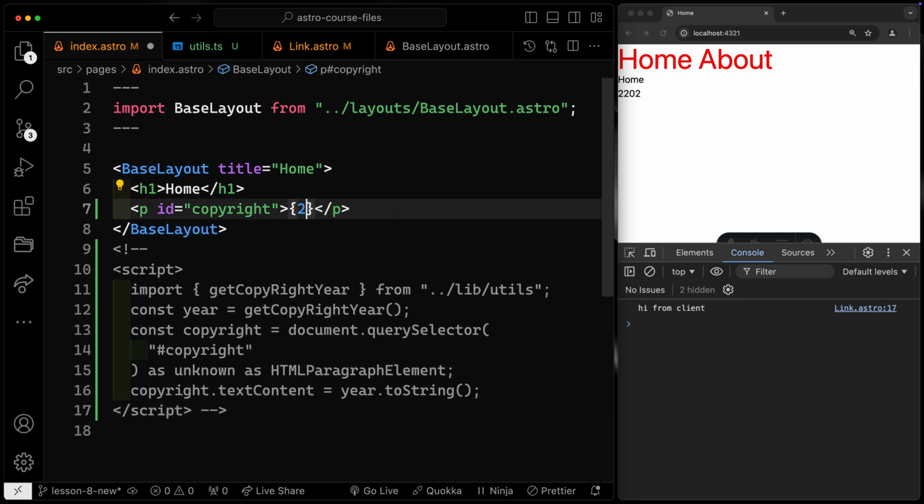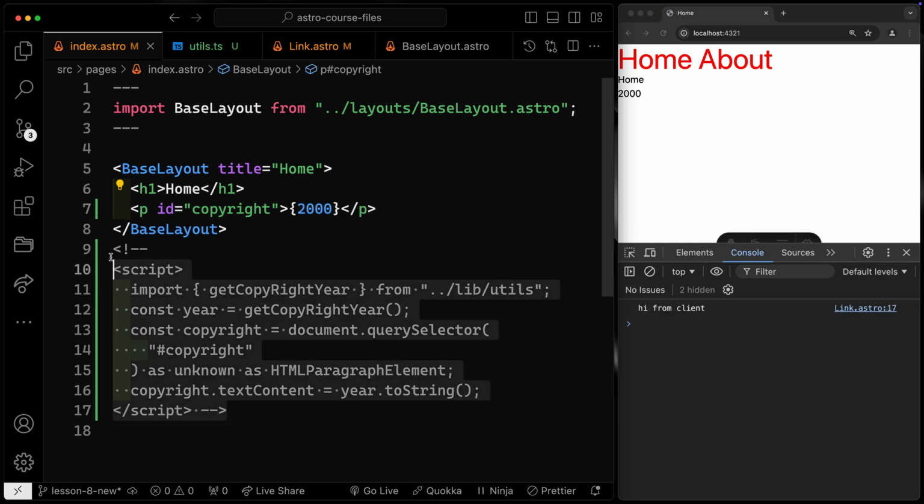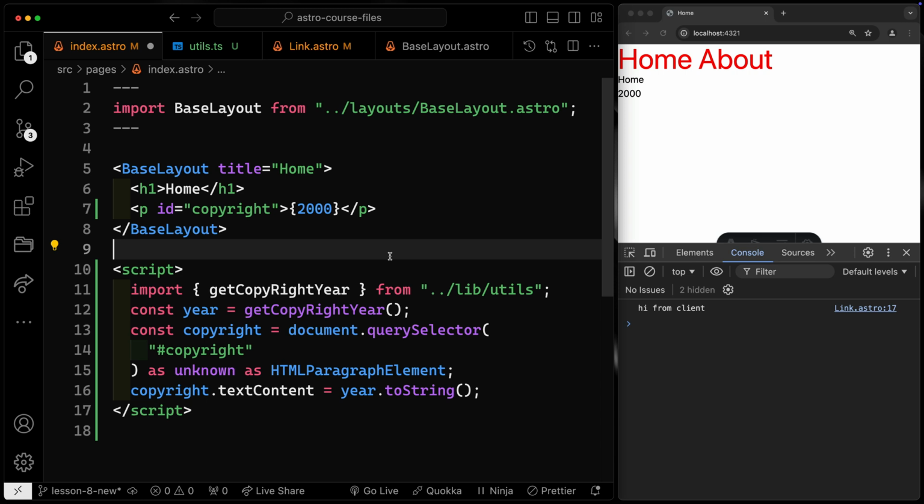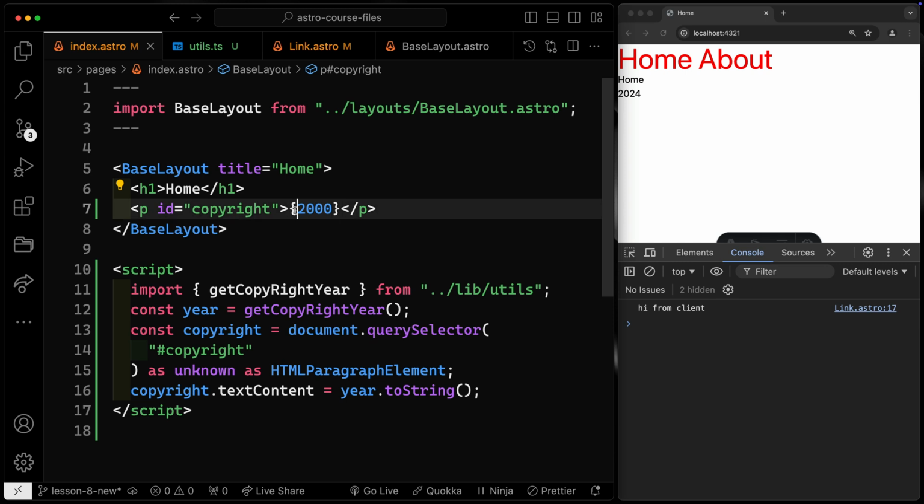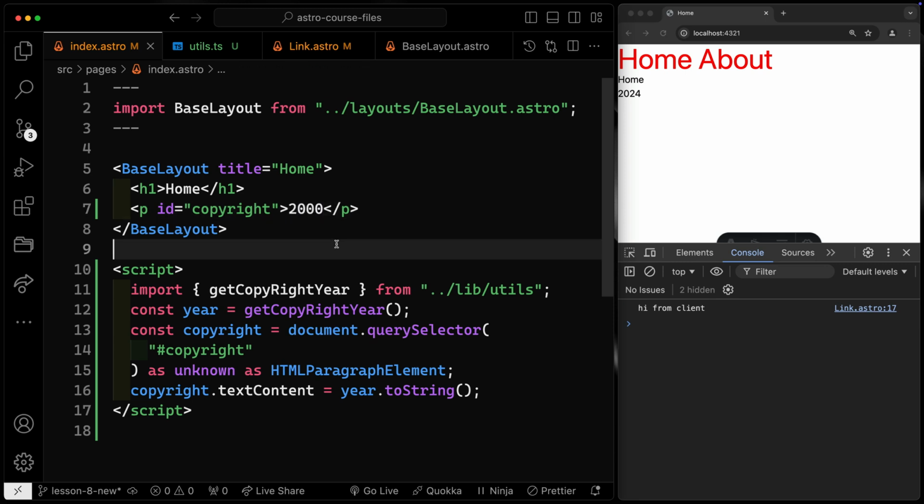Now you can see that if I change this to 2000 or something and come over here and remove this, it'll start at 2000. And as soon as I save, it'll switch over to 24. That's because client-side JavaScript is actually taking over and dropping it in right here. I don't need this as a number. There you go, as a string.